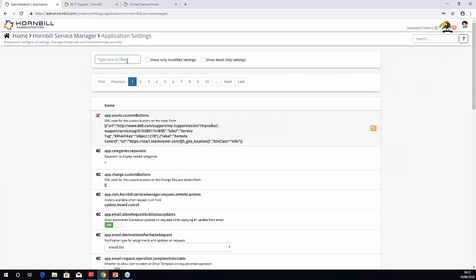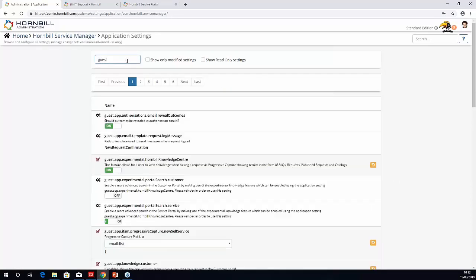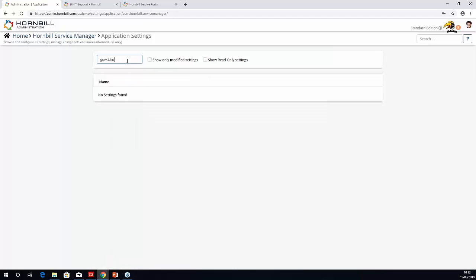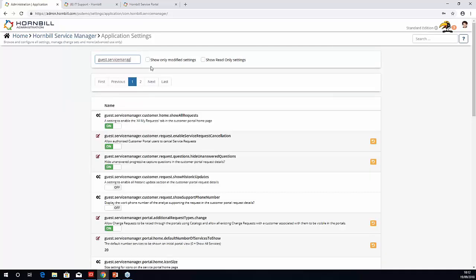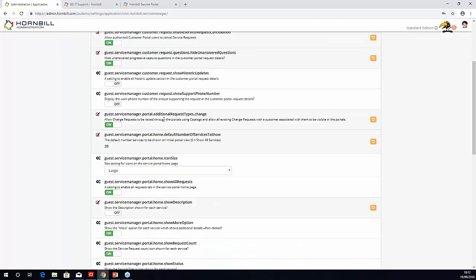in terms of the actual setting, if you type in guest.servicemanager, quite a lot of settings will be displayed for Service Manager. The first one that we can utilize to change your icon size is guest.servicemanager.portal.home.iconSize. So I don't expect you to remember this off by heart.